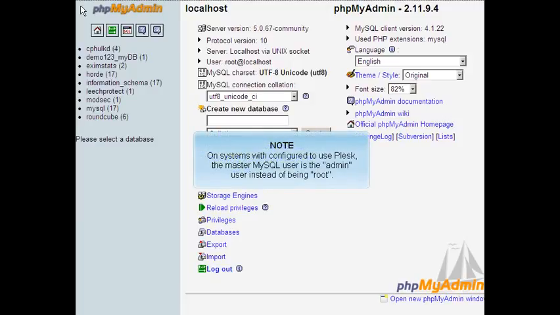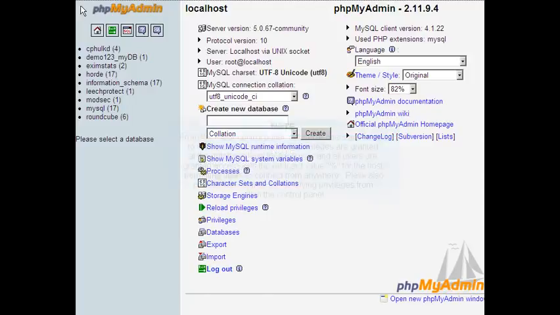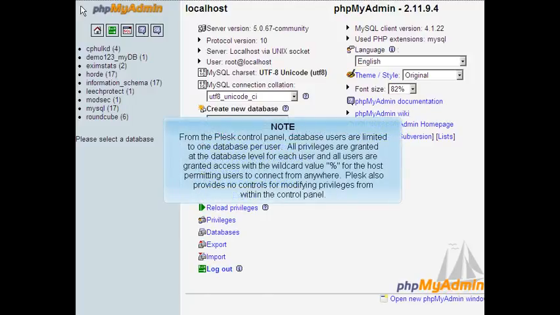On systems configured to use Plesk, the master MySQL user is the admin user instead of root. Other users will only see and be able to access databases that they have been given the privileges to access. From the Plesk control panel, database users are limited to one database per user. All privileges are granted at the database level for each user, and all users are granted access with the wildcard value % for the host, permitting users to connect from anywhere. Plesk also provides no controls for modifying privileges from within the control panel.